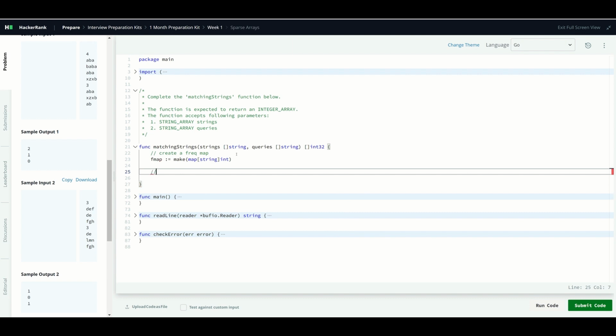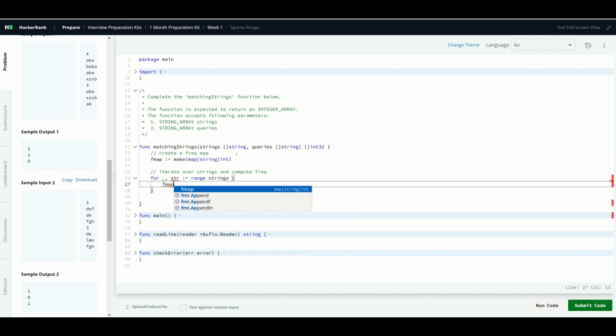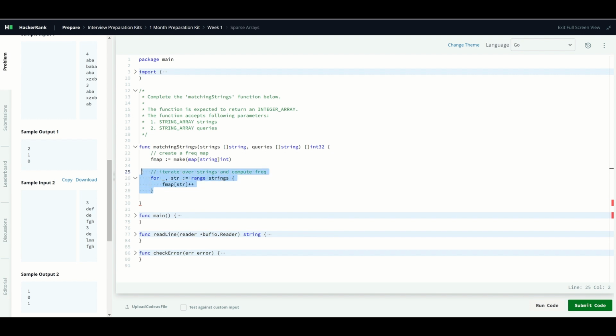We are going to iterate over the input string and compute the frequency map, and that we are going to achieve through a range loop. str colon equal to range of input string, that is strings, fmap of str plus plus. So now, by end of this loop, we are done with frequency map computation.